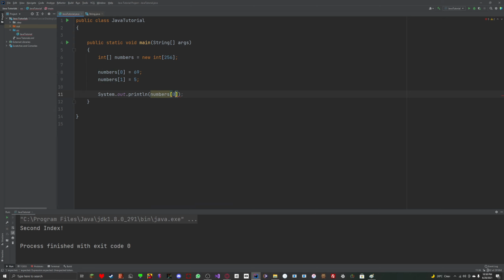Now if we print out numbers 0, that would be the first index in the array. It'll print out 69, as you can see right here, 69. If we put in 1, then it'll print out 5. And of course we can make this index like 3, so go from 0 to 3 and run this. And it'll still say 5.